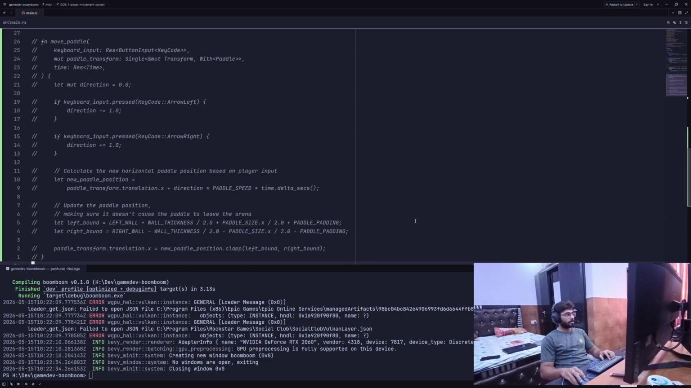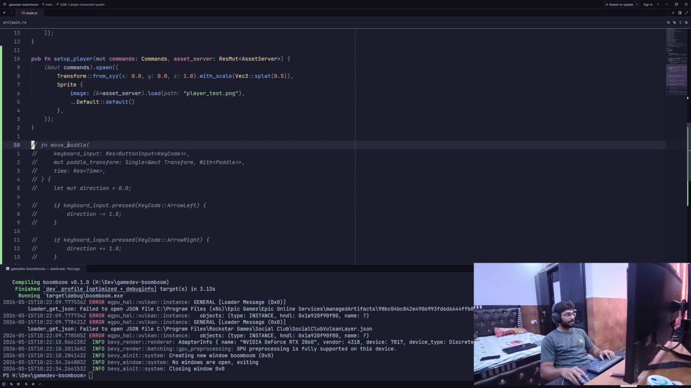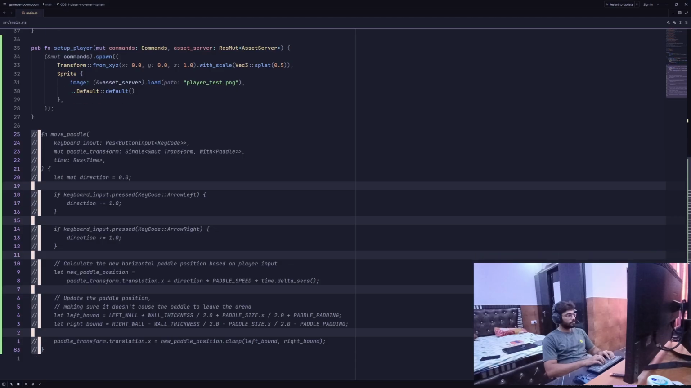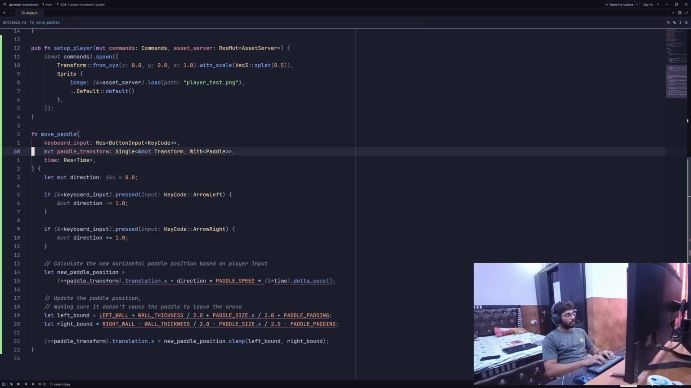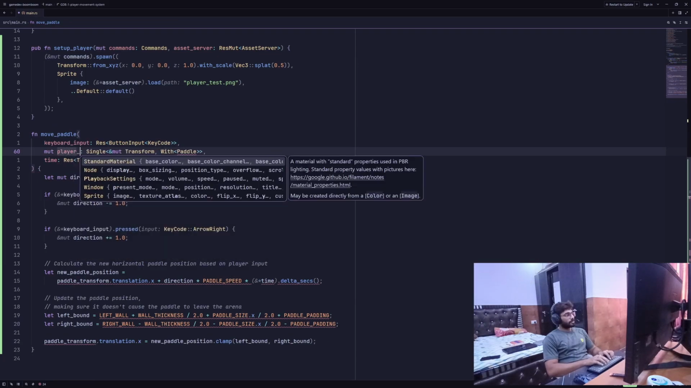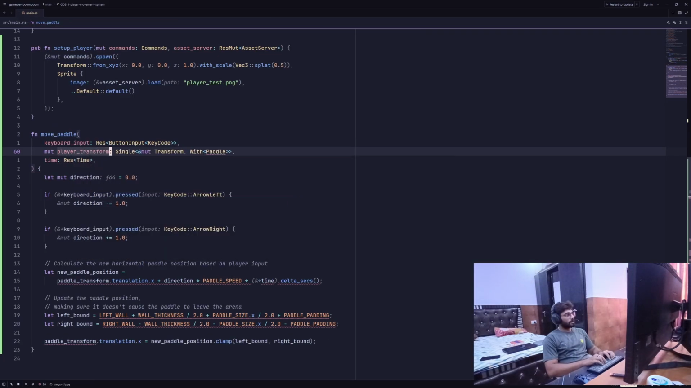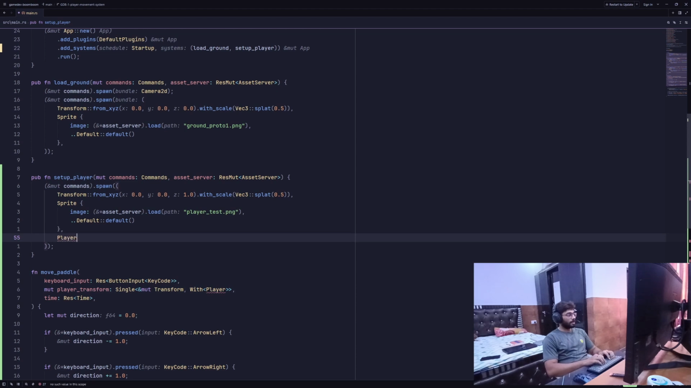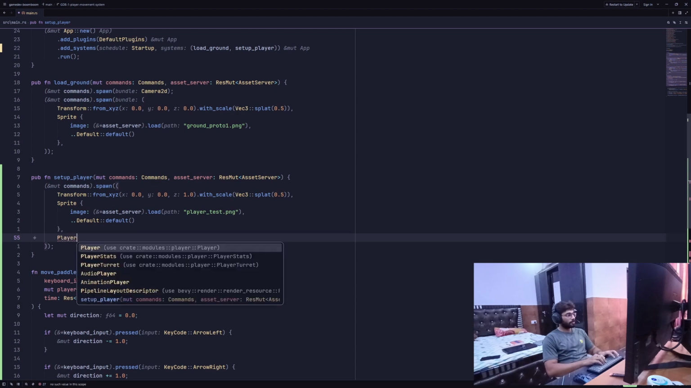It's time to implement. So instead of this, I just want you to grab my player transform. So get single mut transform with player. Now how do you define a player? When I said do this, I forgot to add that player marker. Use create model player. Perfect.